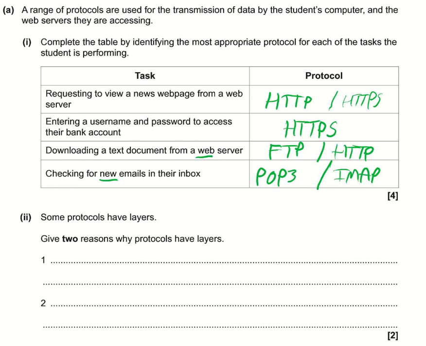The next question, say two reasons why protocols have layers. The marks given for this are very specific, and there's lots of things you could write down, but you only need two. So the most obvious ones are that the layers are developed independently.